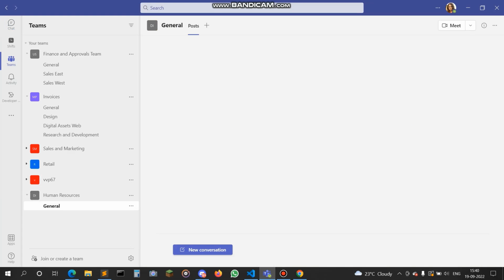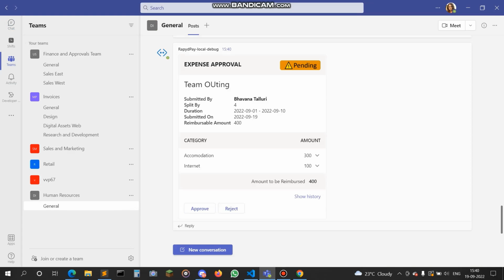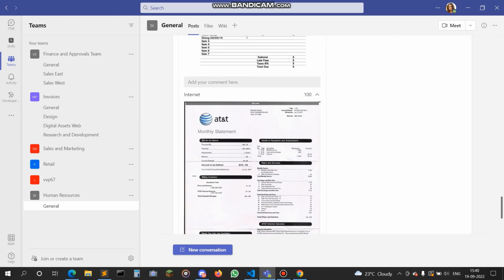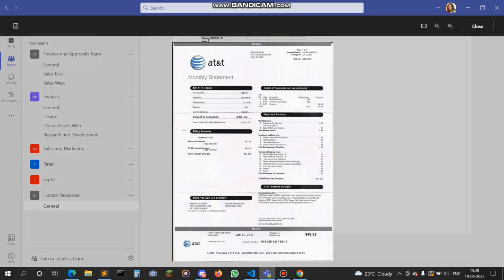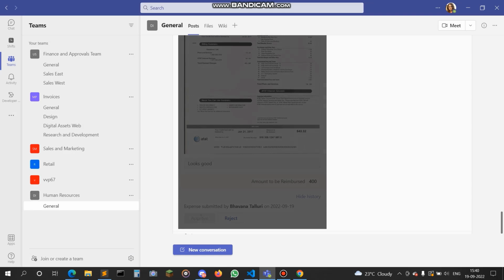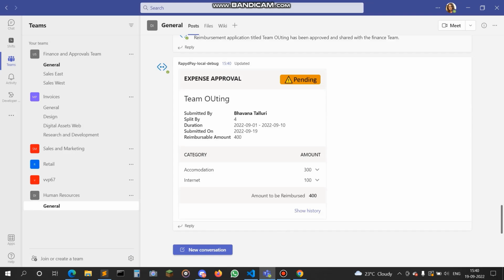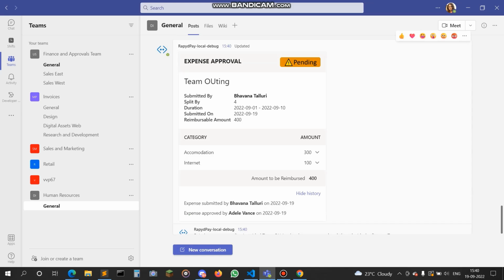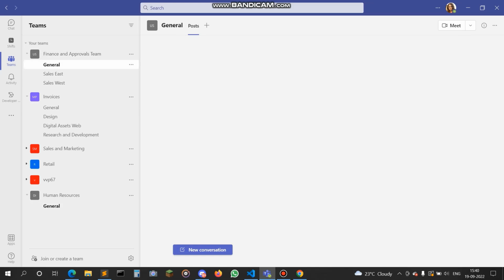In my view, I can see that I'm now able to approve this reimbursement. I'm checking the bills, and I can put in any comments I have here and then approve it. As soon as I approve the expense, it will be moved to the finance and approvals team, who will further check the reimbursement and then make the appropriate refund.